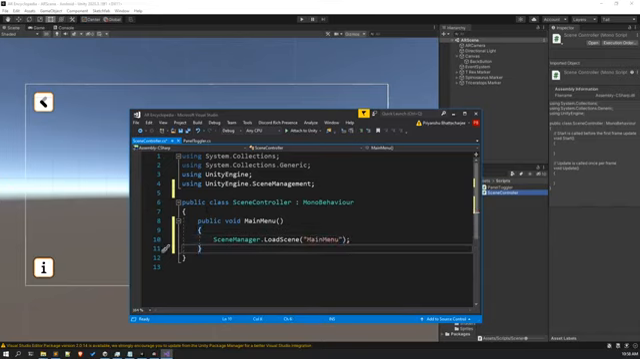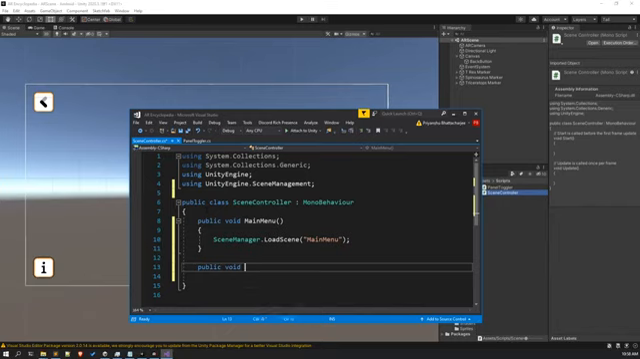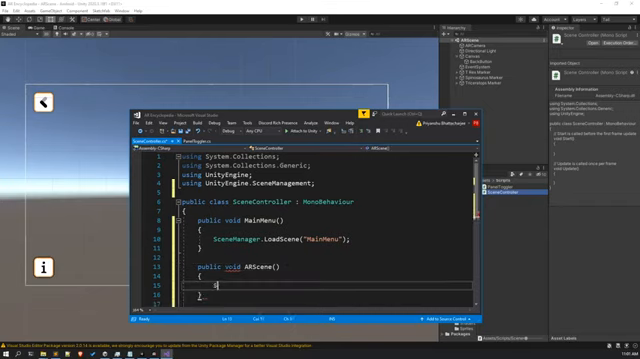After you give this scene a name, you have to create another function, public void. We have to create another function that would be for loading our AR scene. So public void, let's name it AR scene, and again write the same line in here, that is SceneManager.LoadScene.